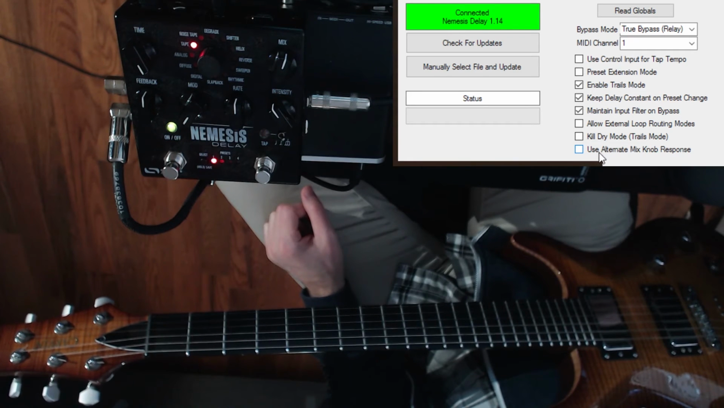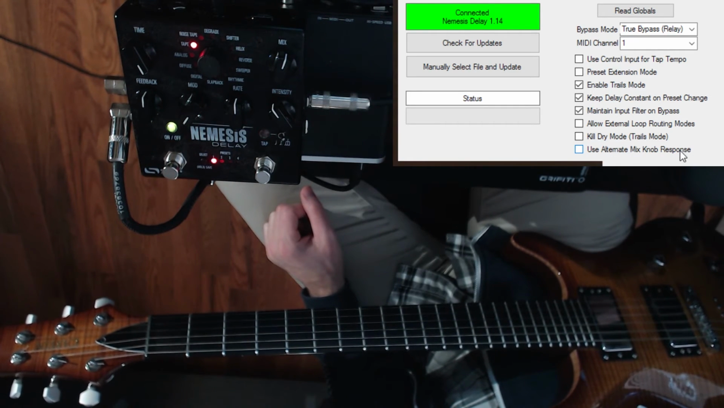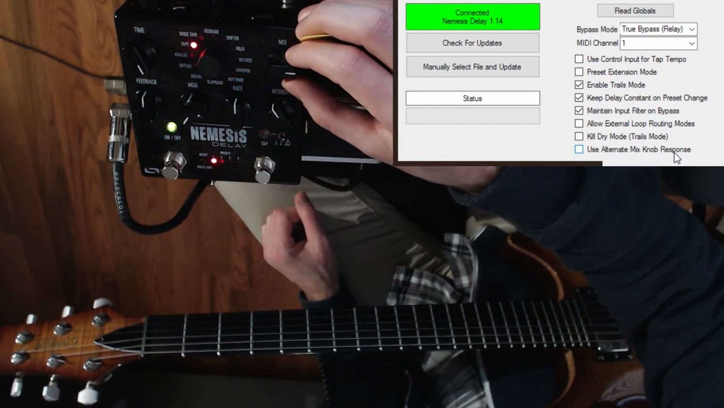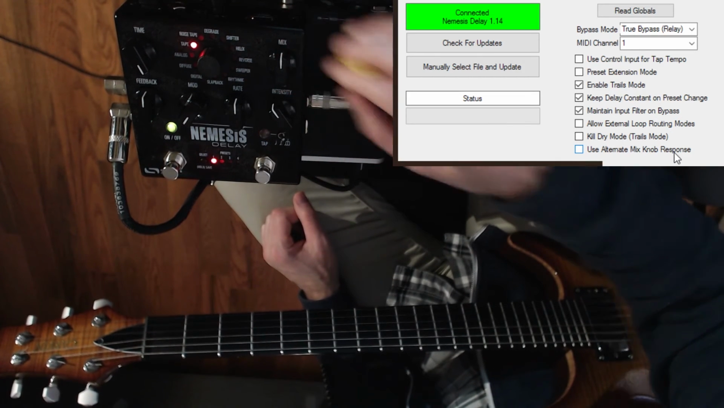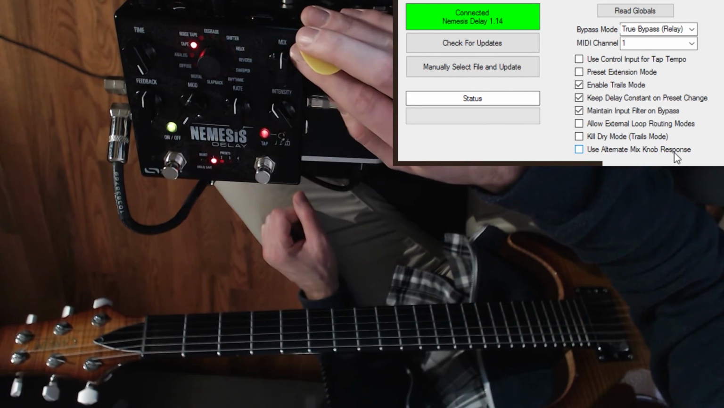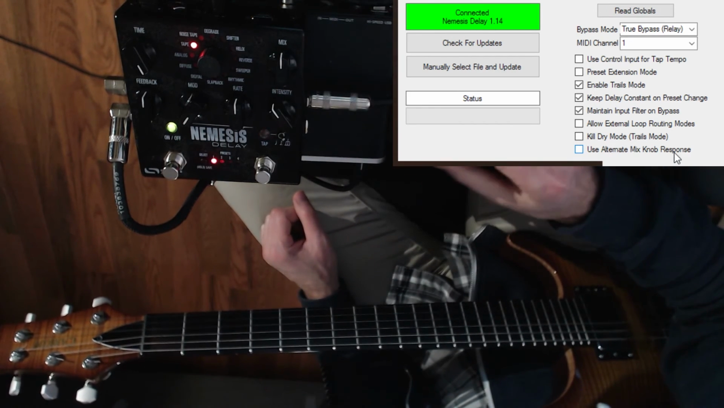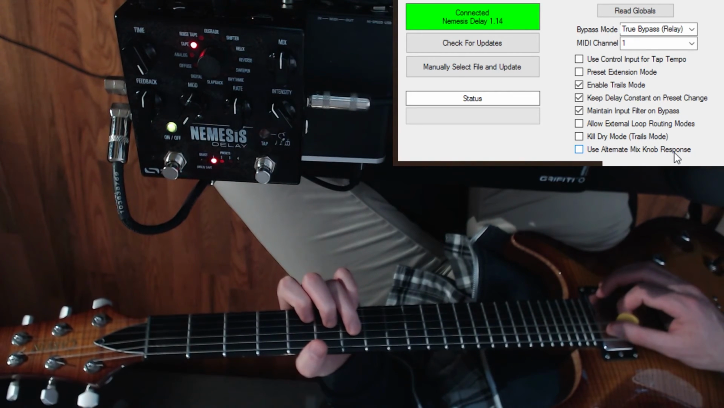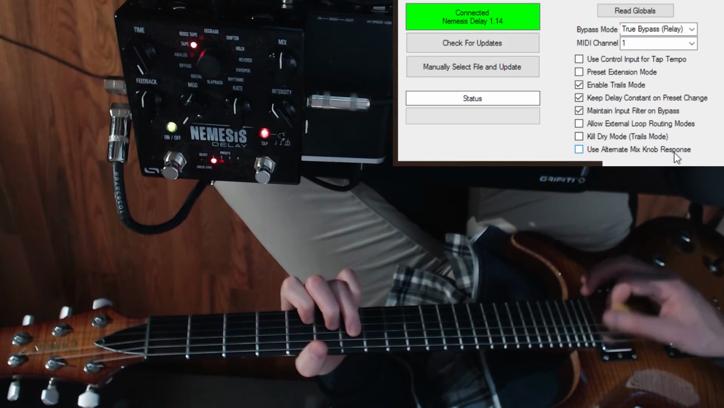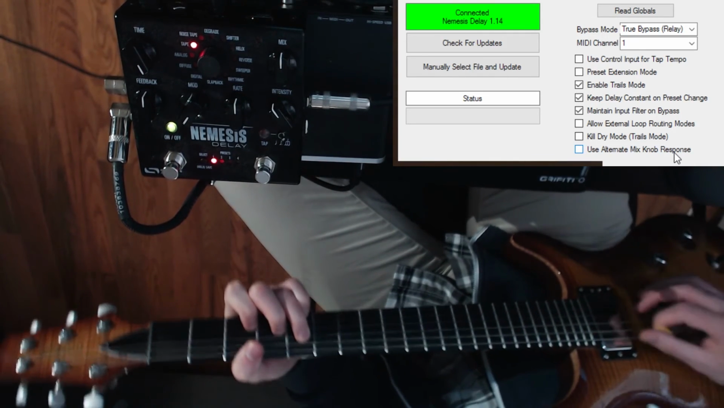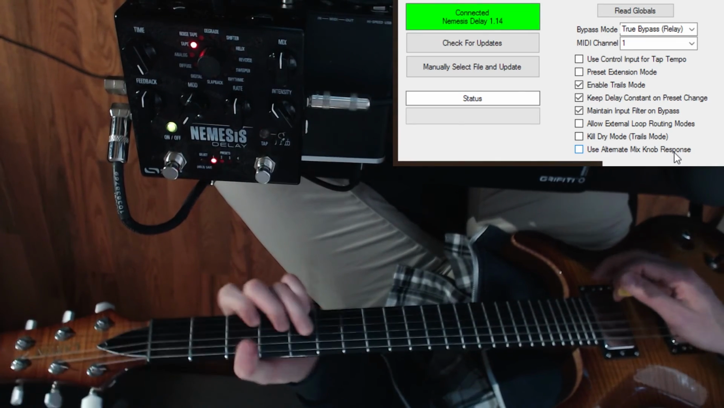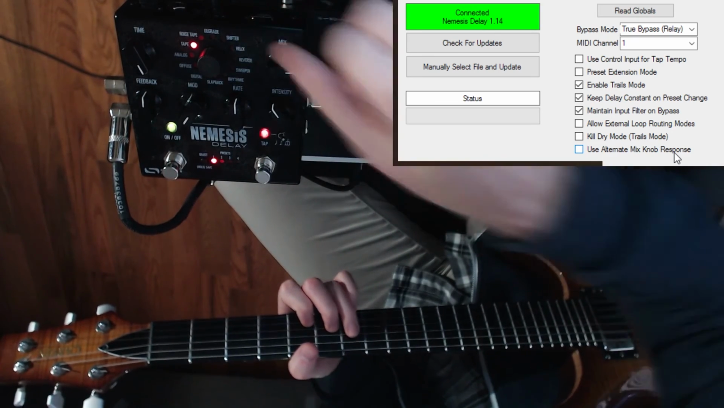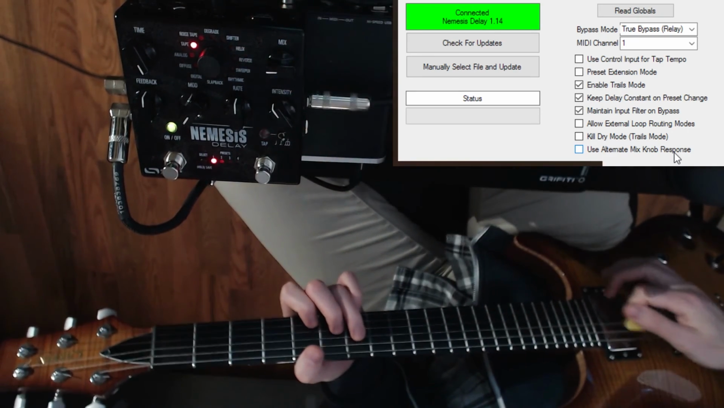And lastly, we have use alternate mix knob response. This basically means using a different mix knob taper. Well, let me start over again. Normally, in order to get 50% wet, 50% dry, you put the mix knob right at 12 o'clock like this, right in the middle, and basically the first repeat should be just about as loud as the dry signal you play. And anything past that will have more wet signal than dry. And anything prior to that will have more dry signal than wet.